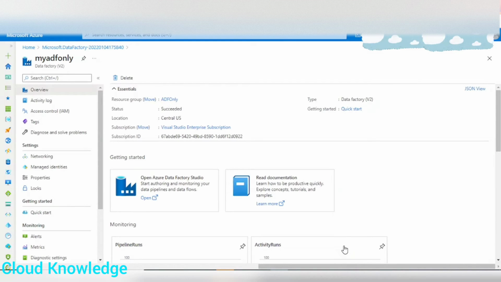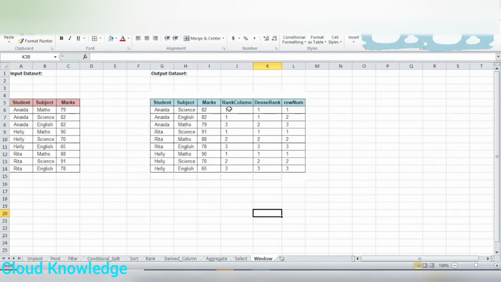Today in this video, we will be understanding window transformation in the mapping data flow activity of Azure Data Factory. For this purpose, I've created input and output data sets. You can see the input data set has 3 columns: student, subject, marks. There are 3 different students and their marks in 3 different subjects: maths, science, English, and there are different marks obtained by those students.